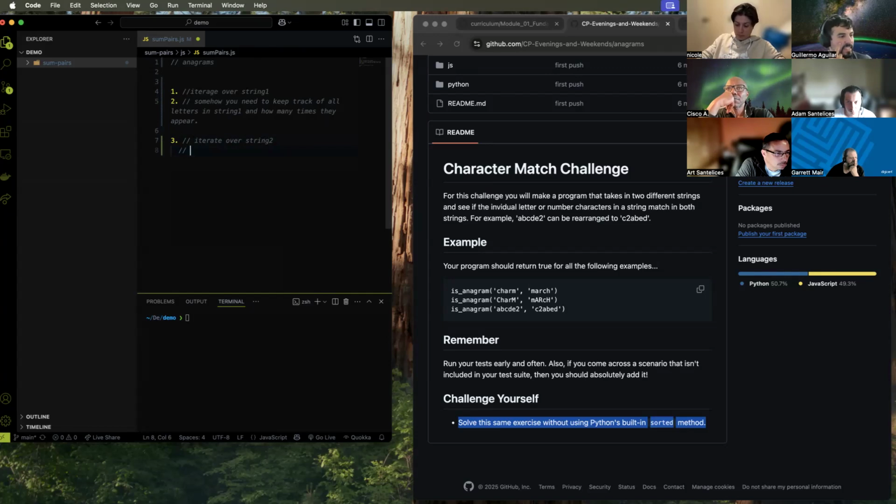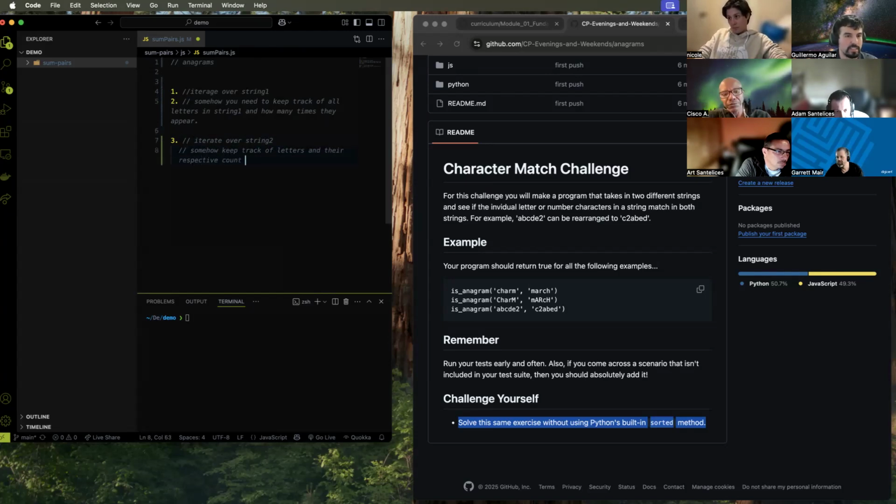Same thing. Keep track of the numbers or the letters. Somehow keep track of letters and how many times they appear, their respective count. Check if the letters and their counts match. That's it. More or less in 4 steps.